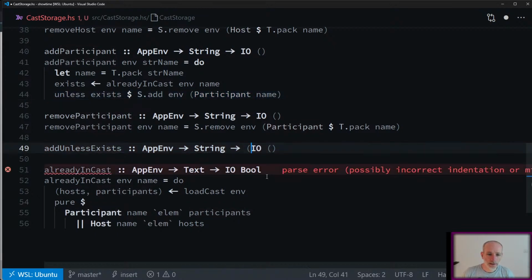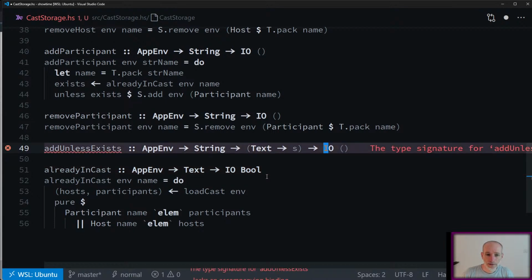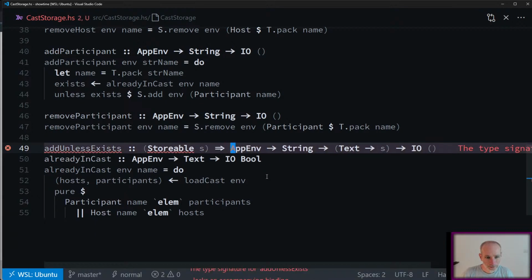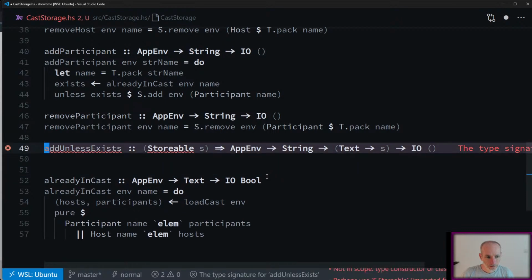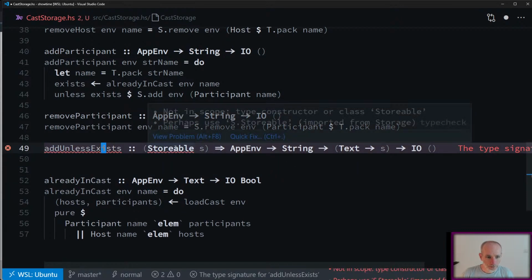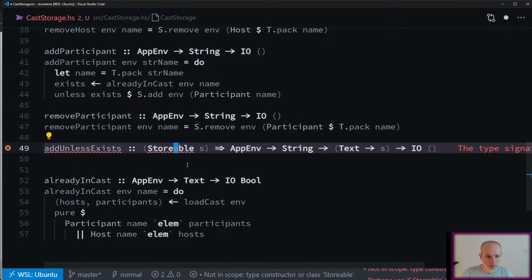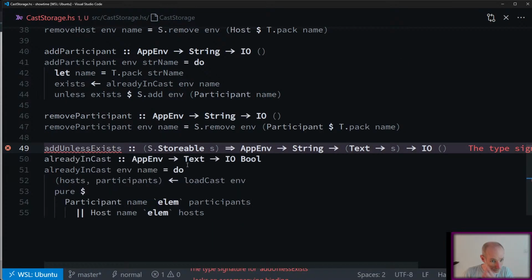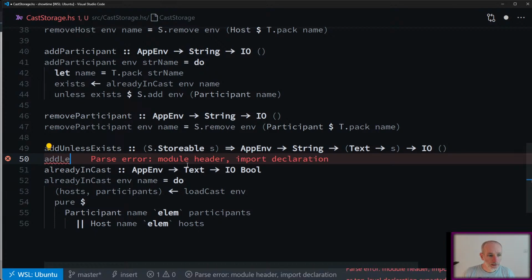So what we actually want is a function that goes from text to s, where s is some kind of storable s. Type signature, what? Storable? Oh, it's not scope. Okay, file. And then add unless exists.